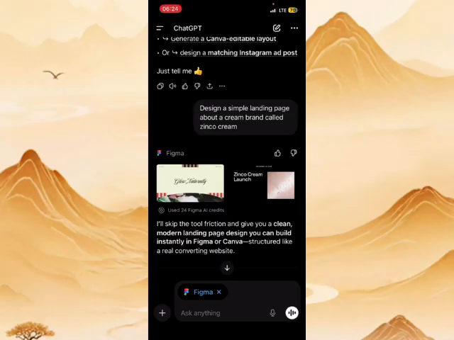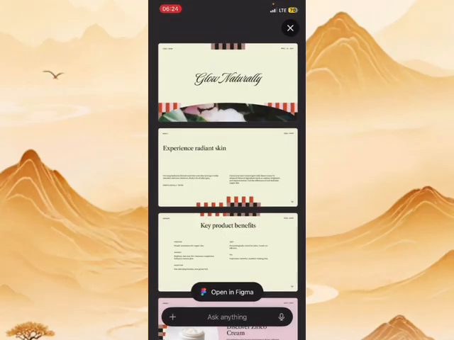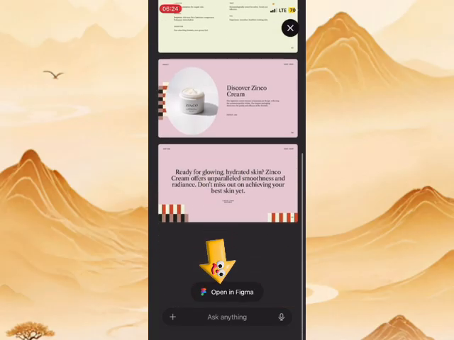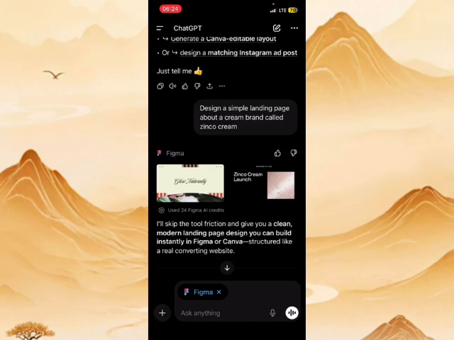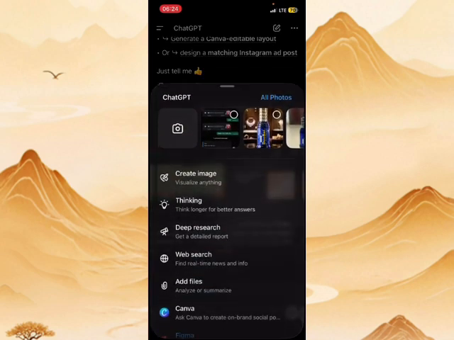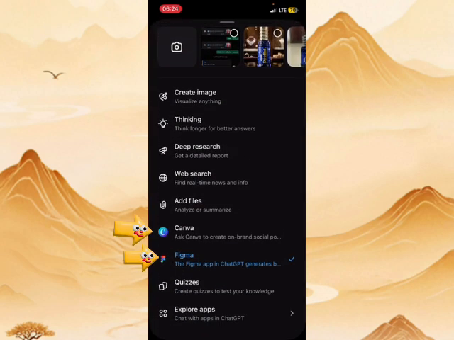Let me click on it so that you can see. This is the landing page that it created. I can open this up on Figma to go and see. It used Figma to create these landing pages because I connected Figma to it. If you click on this plus sign button, you can see I connected both Figma and Canva to my ChatGPT. In case you don't know how to do that, check the description below. I'll add the link there so you can watch the video on how to connect your ChatGPT to your Canva and your Figma.